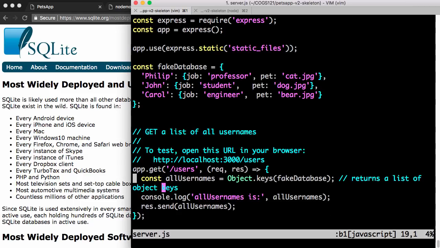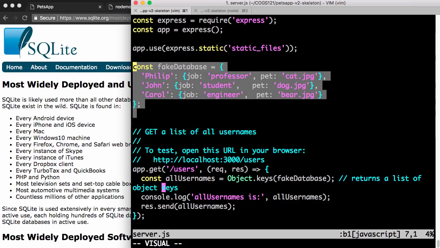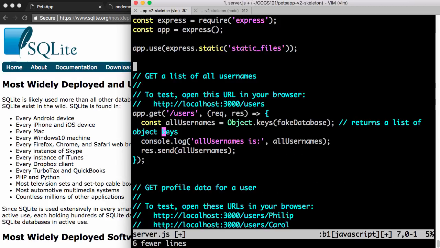So recall that the first thing we want to do is get rid of this fake database. So I'm just going to erase it. And now I want to have the /users route use my real SQLite database instead of this fake one that I just deleted. So the first thing I want to do with the database is to actually create it.